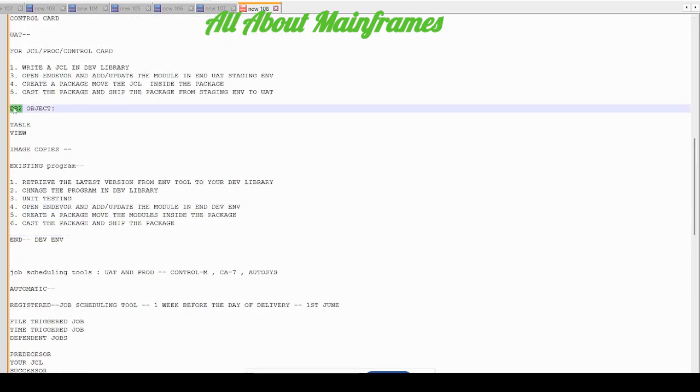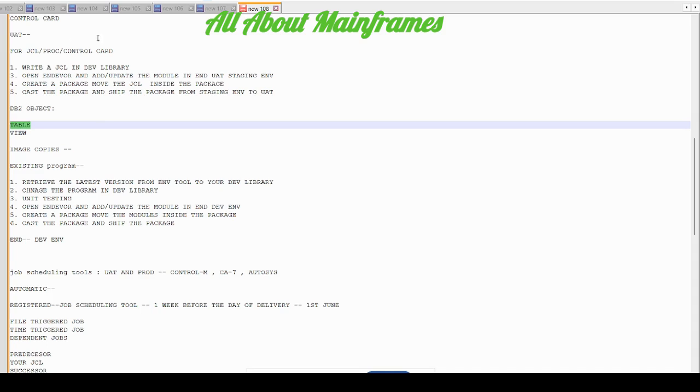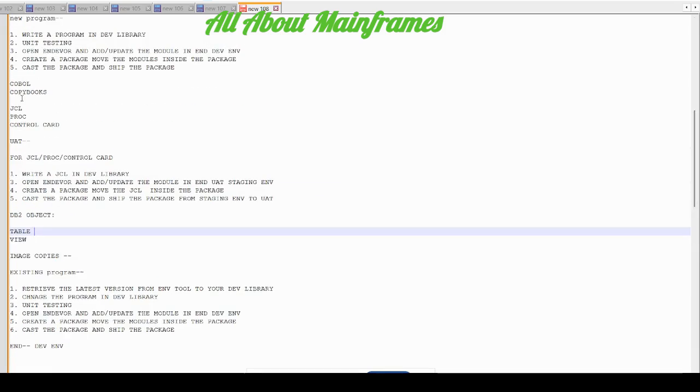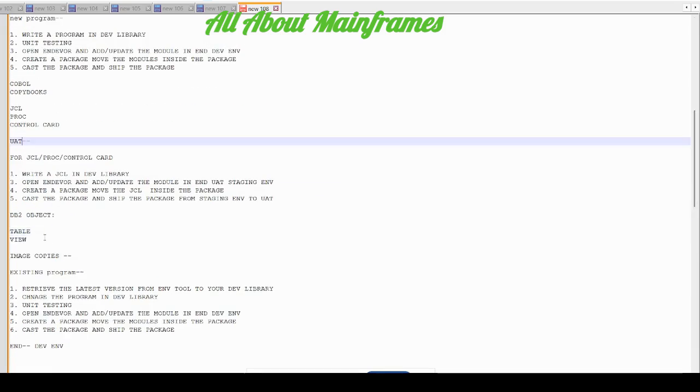Similarly, if you have a DB2 object change, meaning you have a new table creation as per this requirement, you created a new table or you changed some columns in a table. So that change you did in the dev environment, you moved it to the testing environment, and on 1st of June, you will move it to the UAT environment also, right?